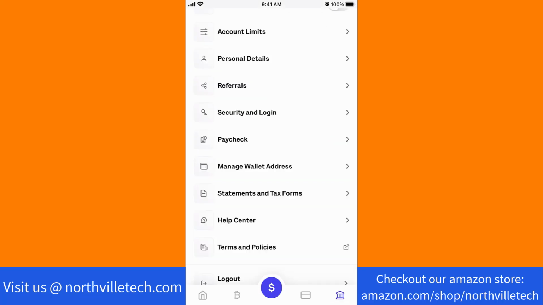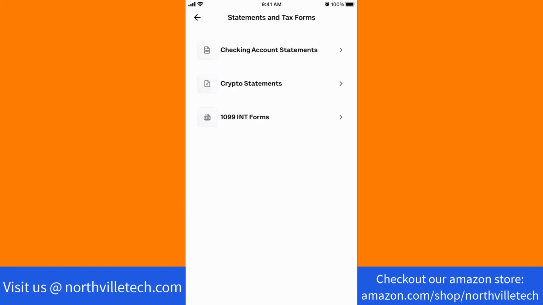On this screen, you will see an option for statements and tax forms. Tap on Statements and Tax Forms. Under Statements and Tax Forms, you will see an option for checking account statements. Tap on Checking Account Statements.